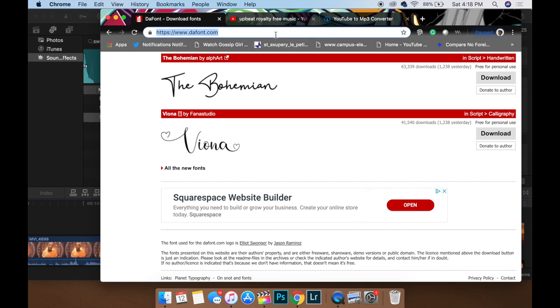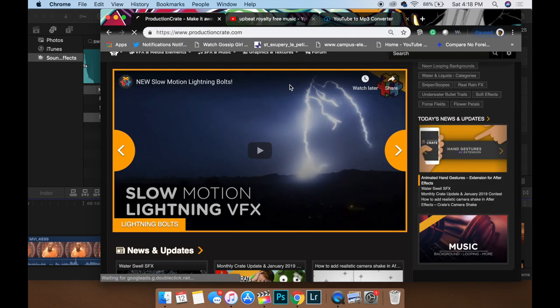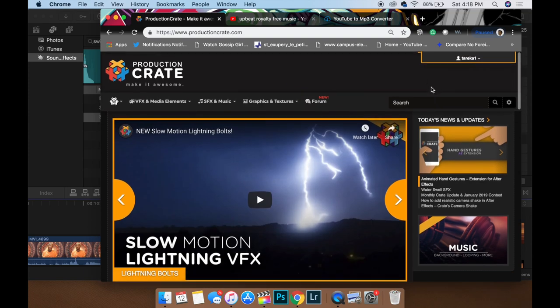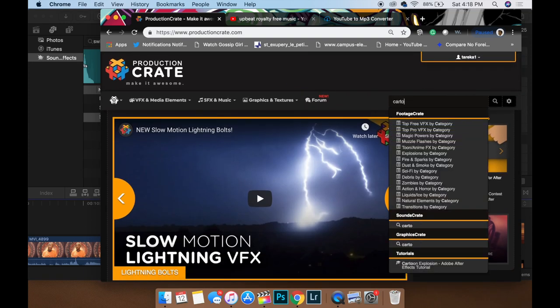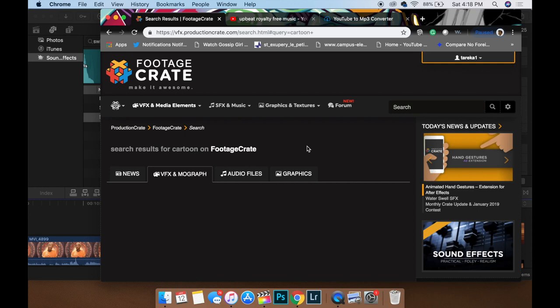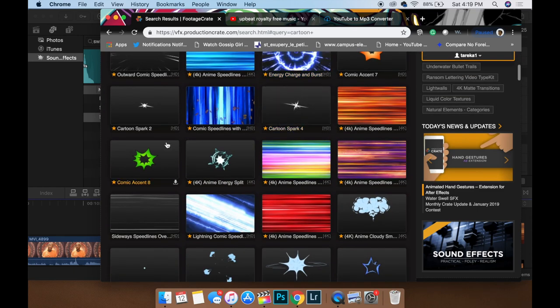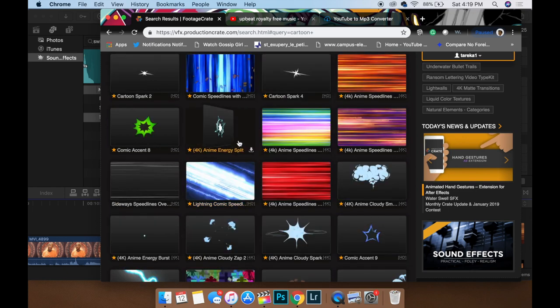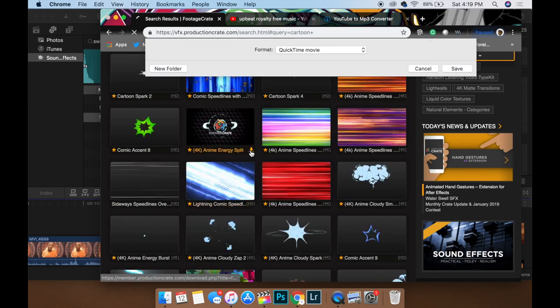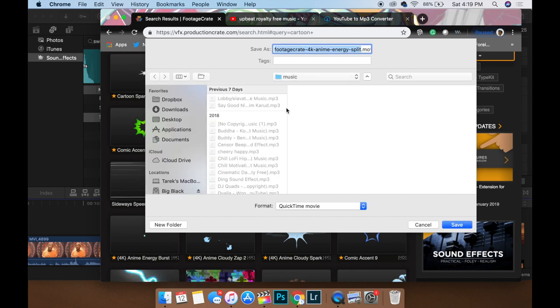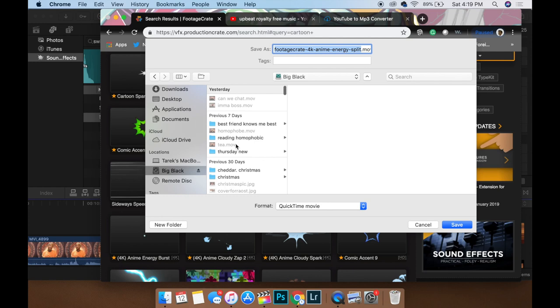Let's go back to Production Crate. I'm going to show you guys how to use this really quick. No, I'm not paid from them. Let's just put in cartoon. No, I want like a zap. Like something that happens when you snap. This is cute. Download button right here. This one has a star, so that means it's premium. That means I'm paying for it. So you're gonna save that.